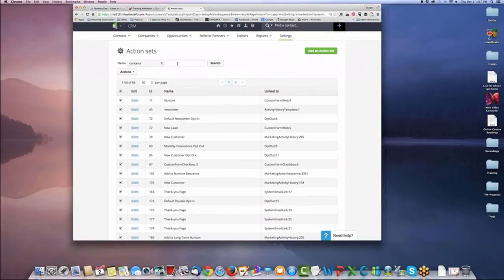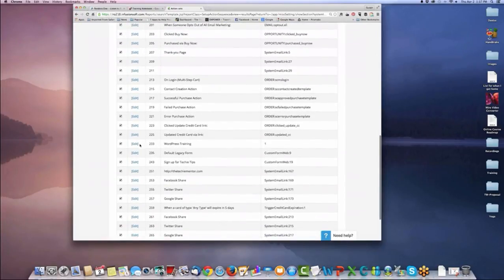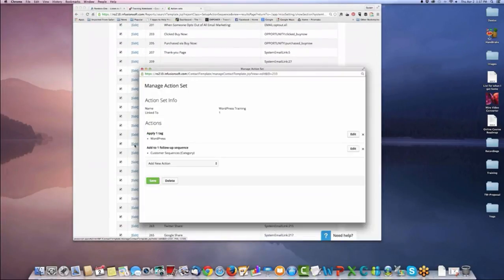You can do a search very easily up here if you want to search for them, if you have a lot. We have 64. You also have actions that you can take here. So I know that I want to use my WordPress training one. I'm just going to click on edit. Remember, you can click on edit on any of these. Please don't edit any of the system generated ones, because those are ones that Infusionsoft needs to do its job. You can see that this is linked to number 1. In other words, it's not linked to anything at the moment. I haven't completed this whole story yet, but you get the idea.